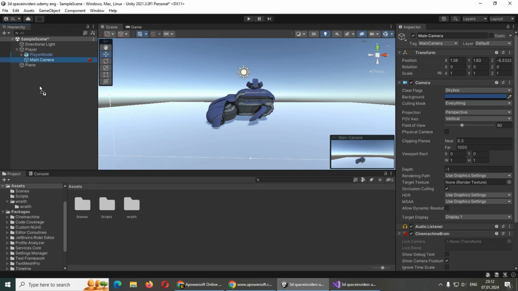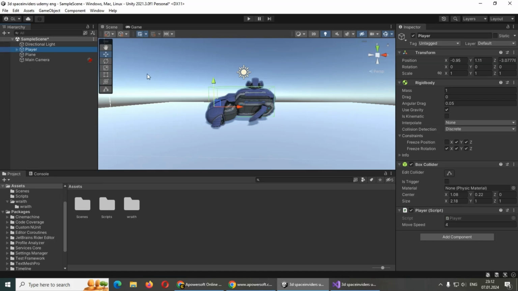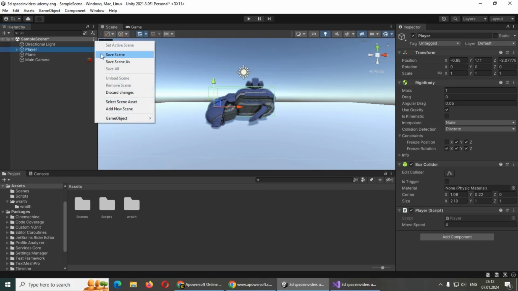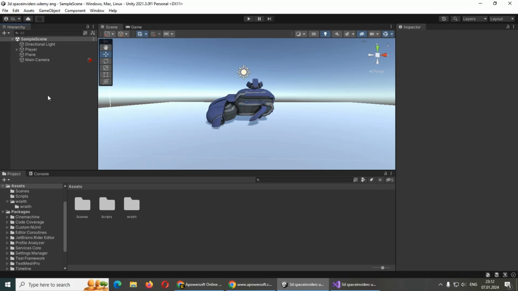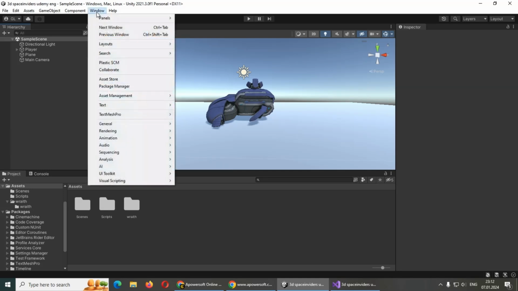So I will take my main camera out from my player, just like it was before. And instead, what we're gonna do, we will be using Cinemachine. It's one of Unity's programs, which allows us to easily create virtual cameras, which we can easily control in a very simple way. It's very simple to set up.